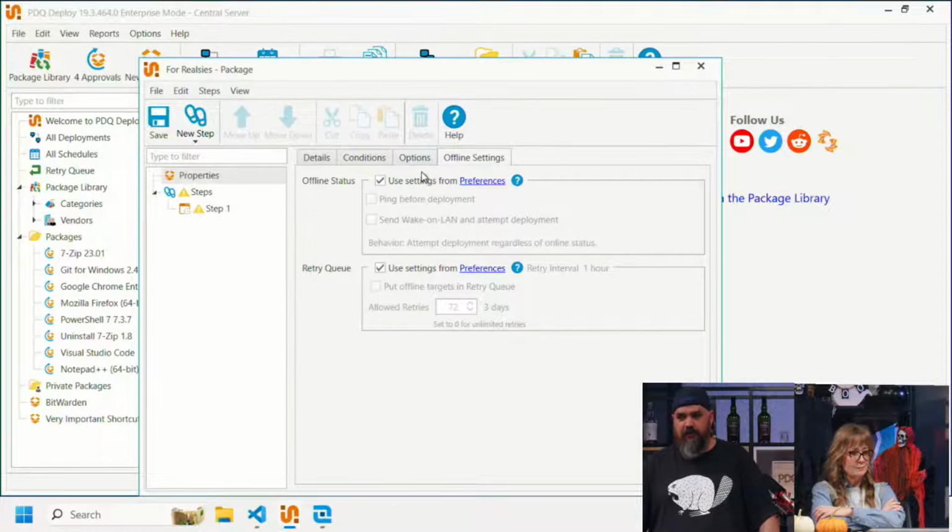But some of the big ones are just time, ping before deployment. That one is if ping doesn't respond, it's not going to waste your time. Save you some time. Send wake up LAN, if you have that set up, is useful. I leave that up to whether you have that set up or not.